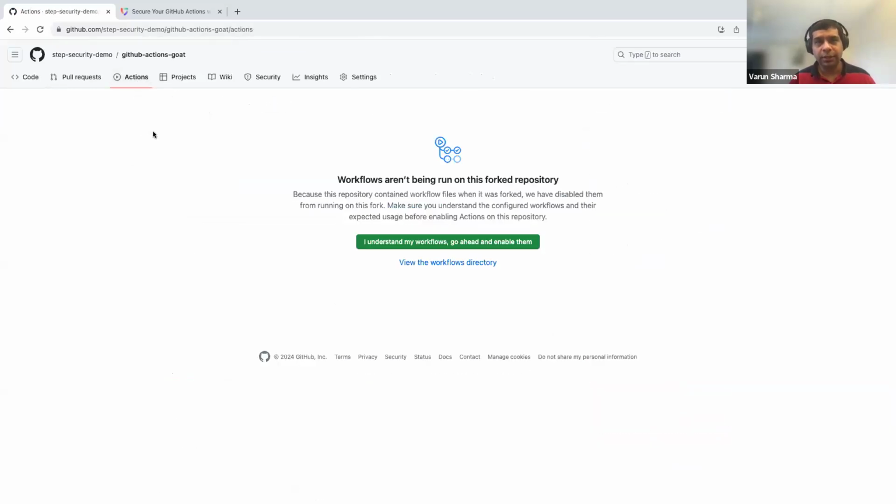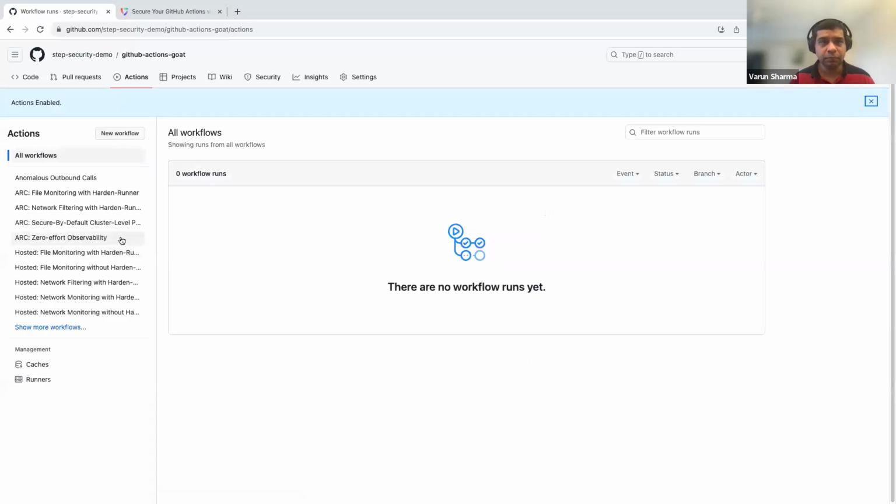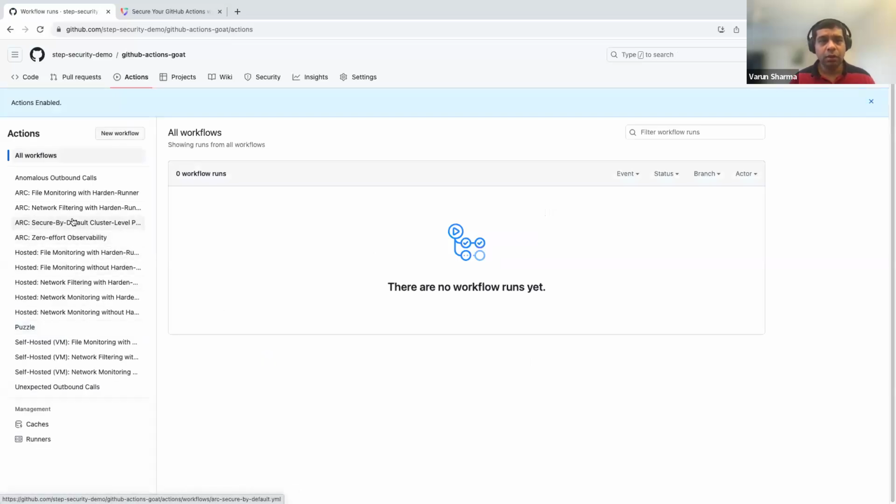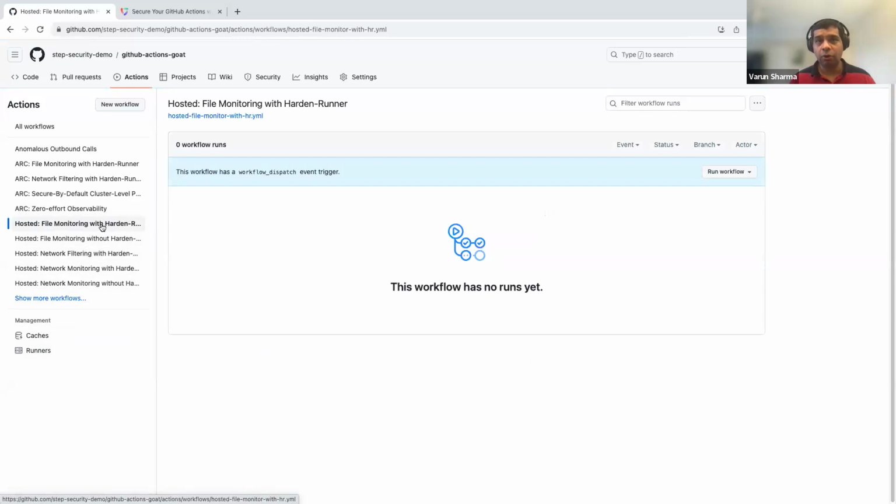Once you fork the repository, you will notice that the workflows are not enabled by default. So you can go to the Actions tab and click on "I understand my workflows" and go ahead and enable them. And then you should see a few workflows on the left. Now, these have a mix of workflows that run on GitHub hosted and self-hosted runners, but we'll be focusing on the GitHub hosted since we can run them right away. So if you are following along, just run these workflows, and they take a few minutes to run.